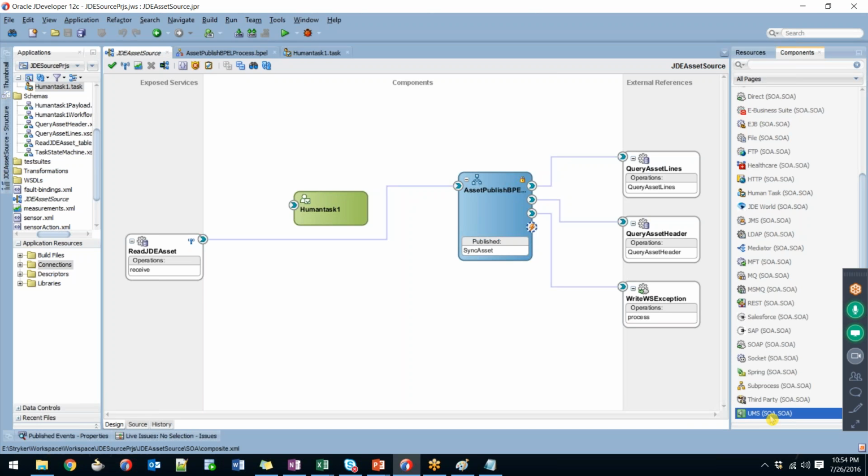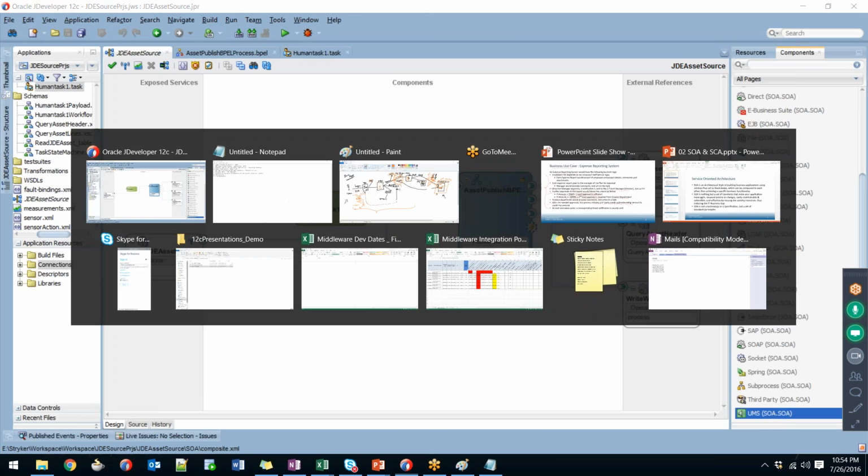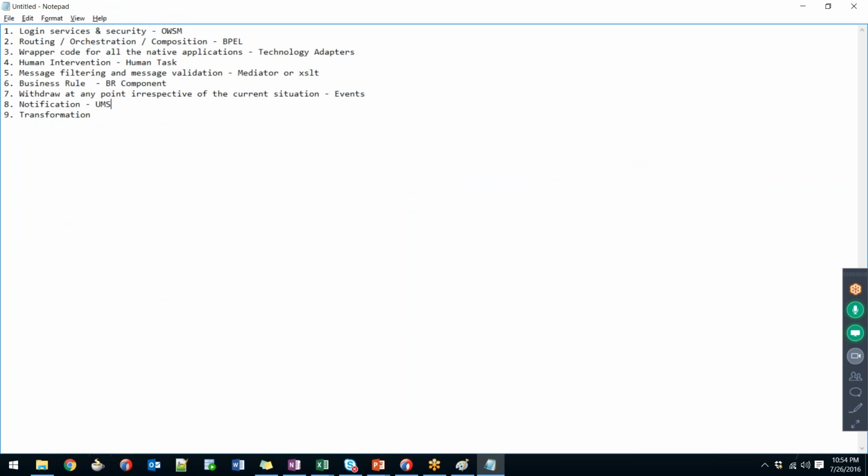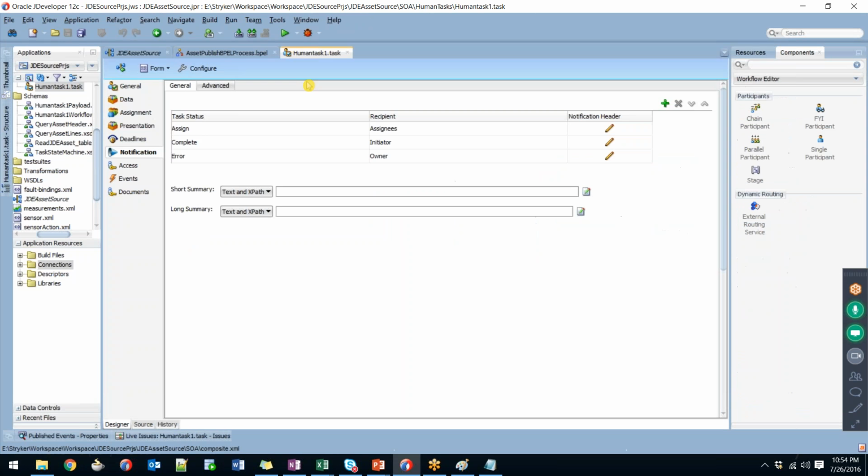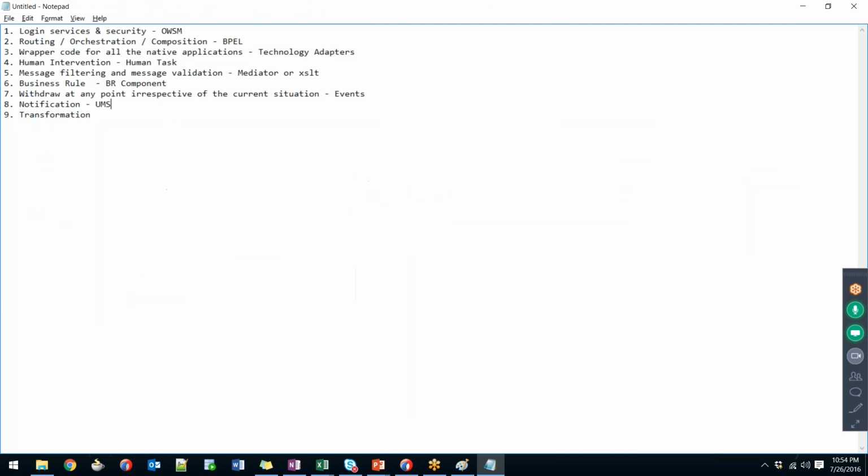It gives you many options, not only email. Email is a general thing, right? Why you require it: if you're doing a CRM application, you have sales representatives who roam around, right? So they need either an SMS or a phone call. Email is not sufficient. Those things you can do using UMS. And also human task has a notification embedded into that, which also uses UMS, by the way. And then the transformations, you can do it using the XSLT or mediators.